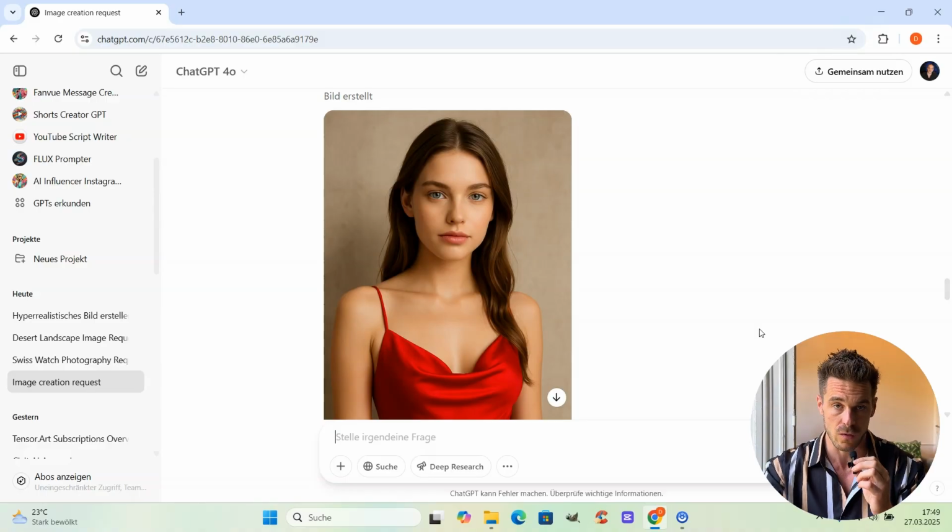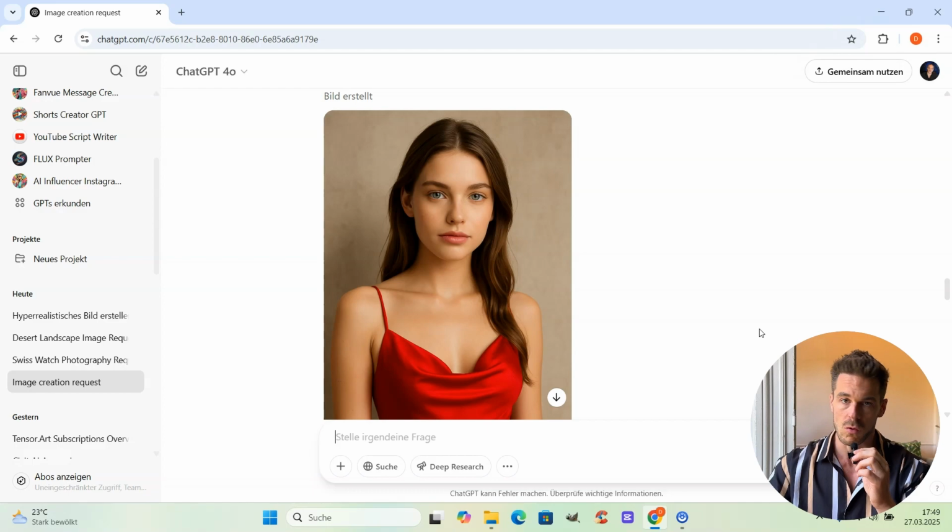And as I already told you, we still can do a face swap. And if the girl is already looking very similar to our goal AI influencer, the face swap is even easier and turns out even better.